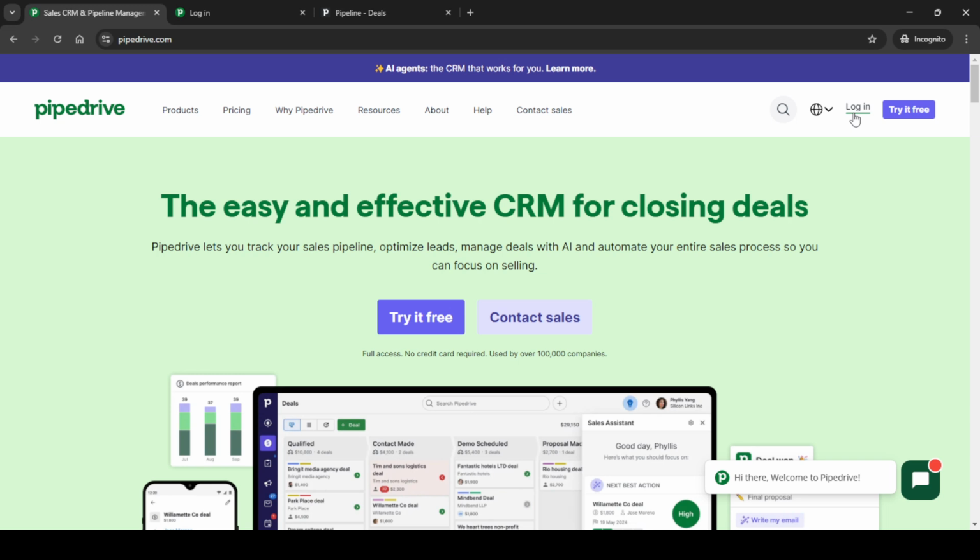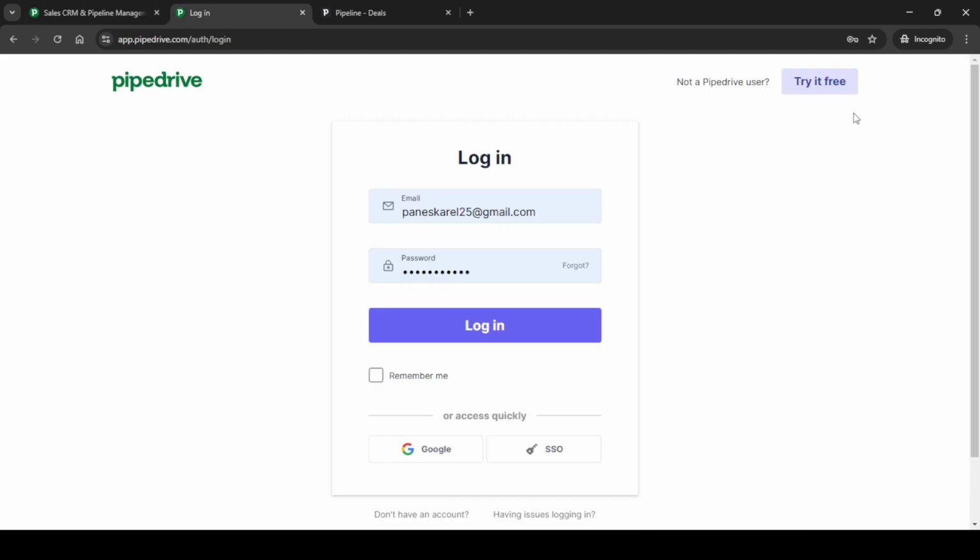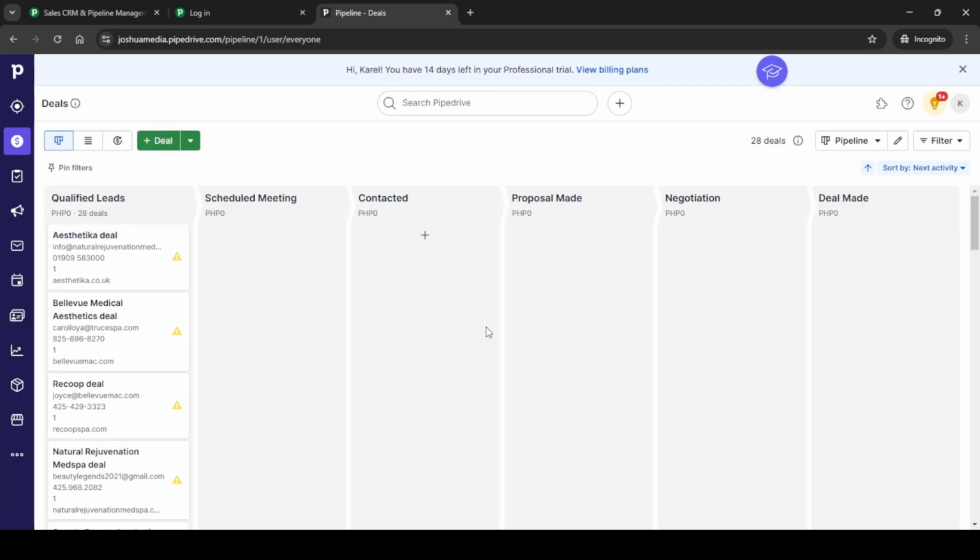Let's dive right in. First, let's navigate to Pipedrive's website. Open your preferred web browser and enter pipedrive.com in the address bar. Once the page loads, you'll find yourself on the home screen of Pipedrive. From here, look for the login button. It's usually located at the top right corner of the page. Click on it to proceed to the login page.